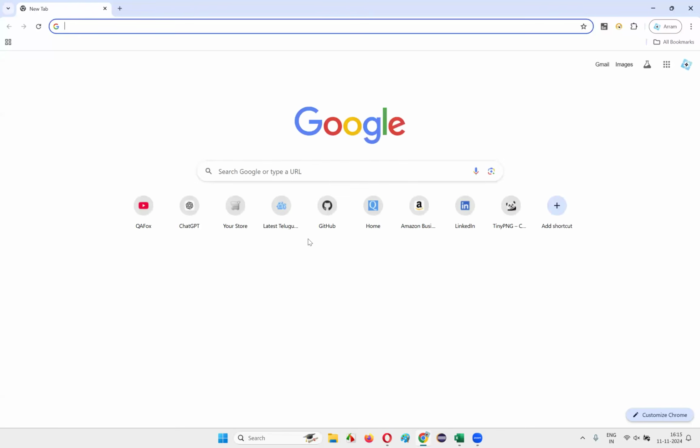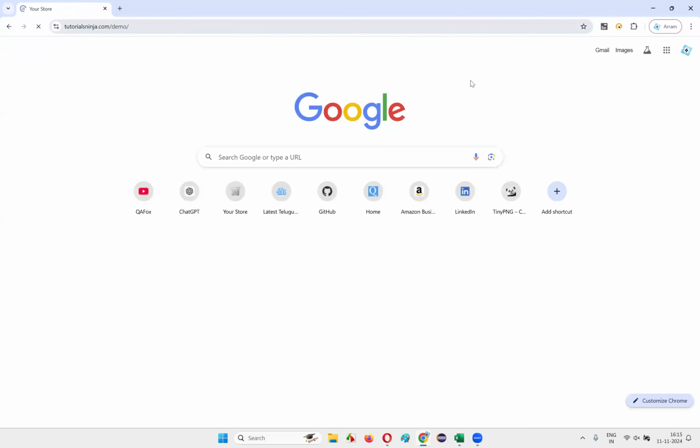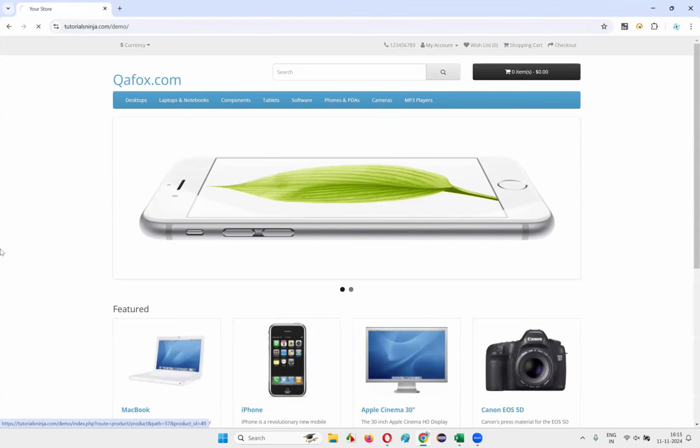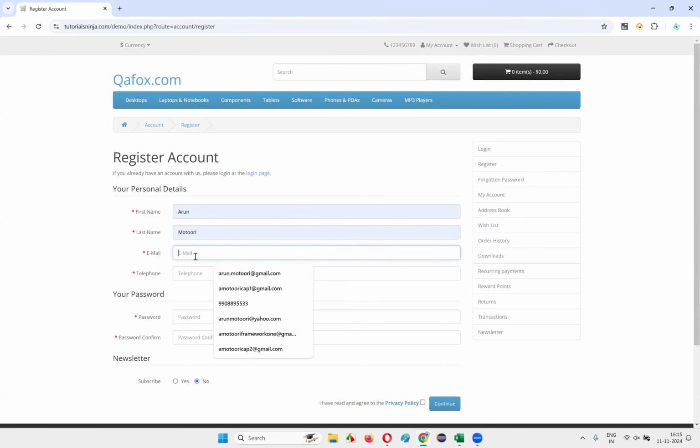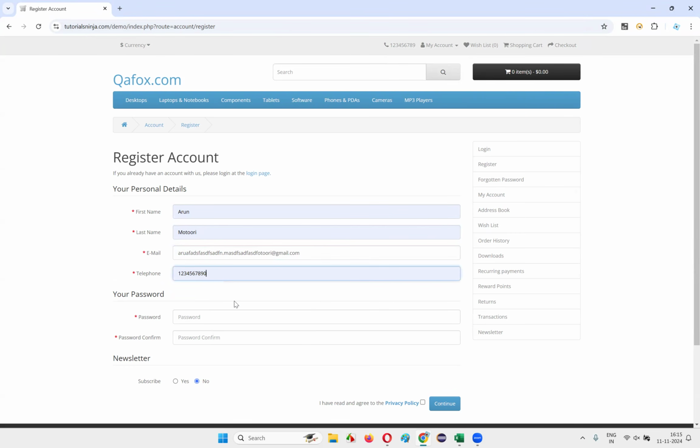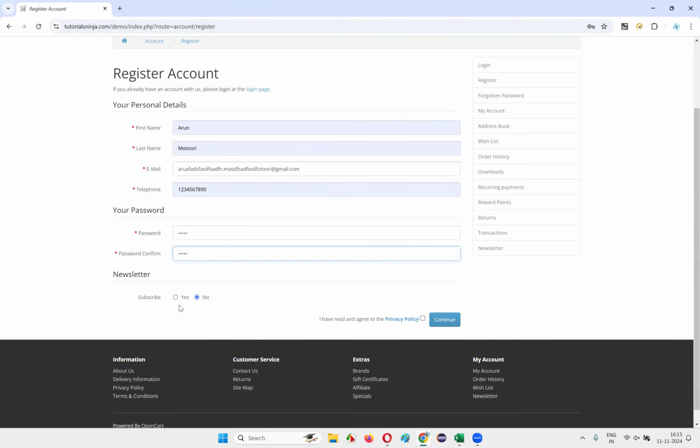Here, if you go here and simply type down tutorialsninja.com/demo and go to the my account and select register option and enter all the details. Like, let's say I'm entering some details, guys. I'm just entering some details here, like this. Once I enter the details, with all these valid details and some brand new email address, and once I click on continue button, account will be created.